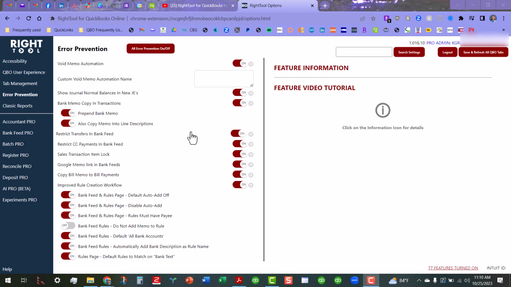As we get down here, we can also look at some of these other key things that we have turned on. You can restrict transfers and bank fee, and this restrict credit card payments and bank fee kind of works in tandem. For those of us who do not like working with transfers, this basically turns off the ability to process a transfer. In other words, you're going to have to either process it as a categorization or pay down a credit card, which is a really cool feature to have.